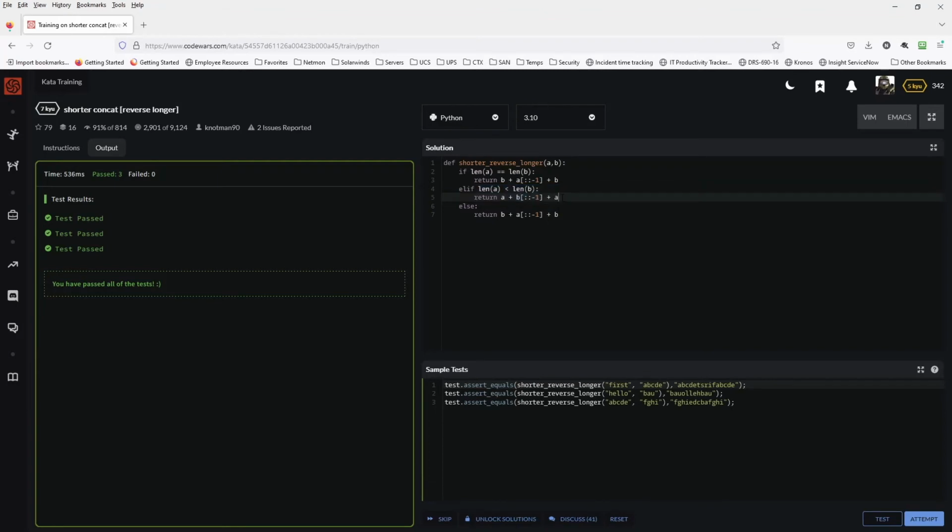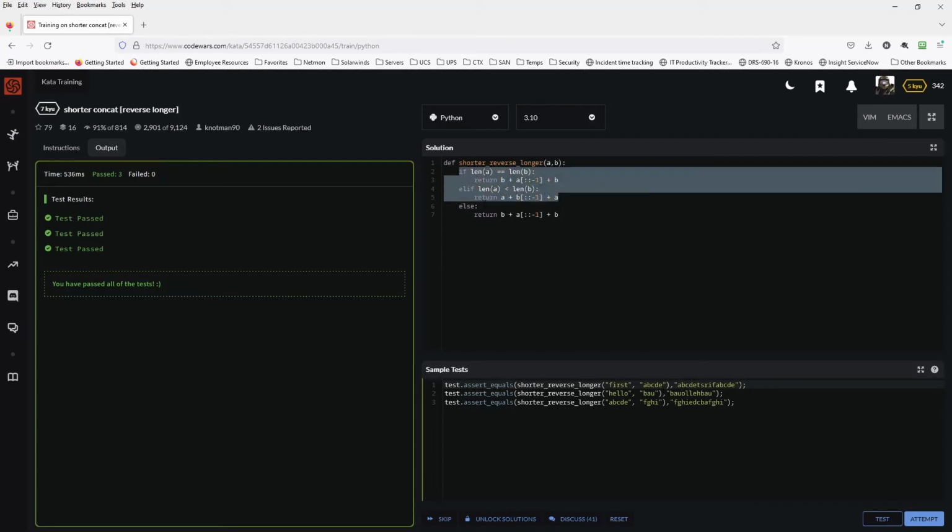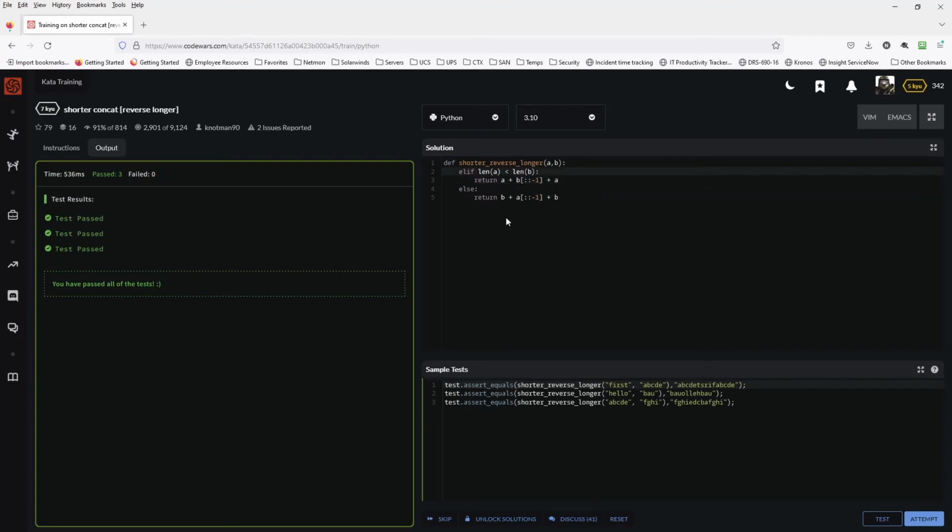So let's go ahead and copy this guy, and just paste that right over the top of that. Turn this from an elif statement into an if statement. So if length of A is less than length of B, return yada yada, else return that, right? So there, we took out an entire chunk of that code. Let's test this again. Nice.